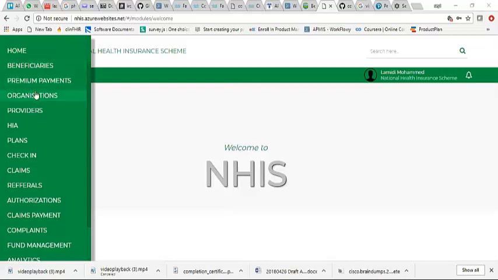And then we have the organizations. These are individual companies or organizations that are providing sponsorship for enrollees, maybe the less privileged. And then we have the provider. This is where the enrollee accesses care. And then we have the HIA, that is the Health Insurance Agency. These are the ones that manage the plan and the policy. And then we have the plan. This is where we create the plan.